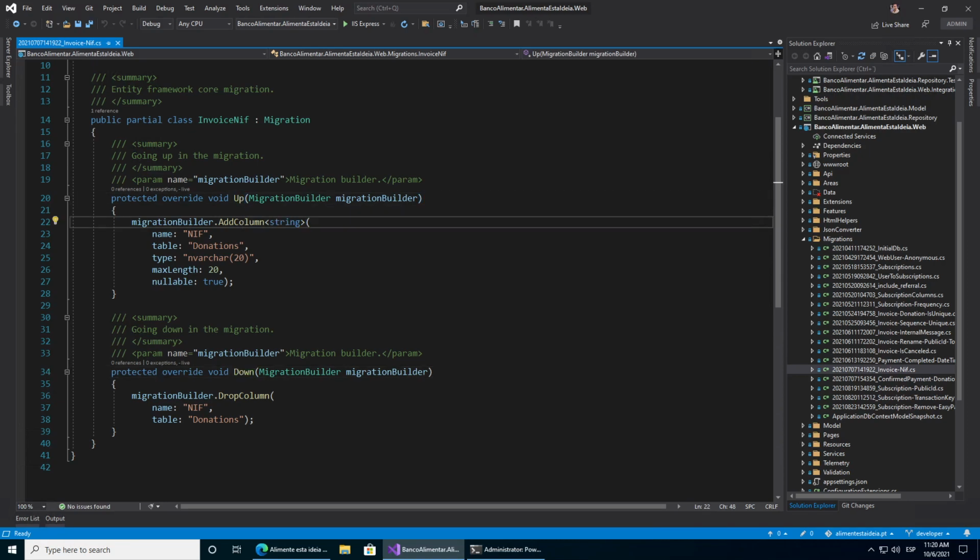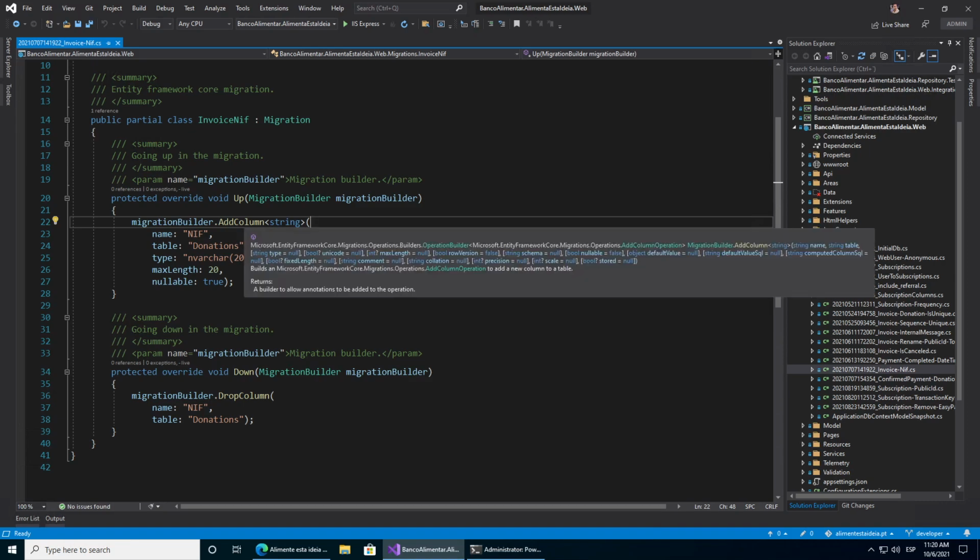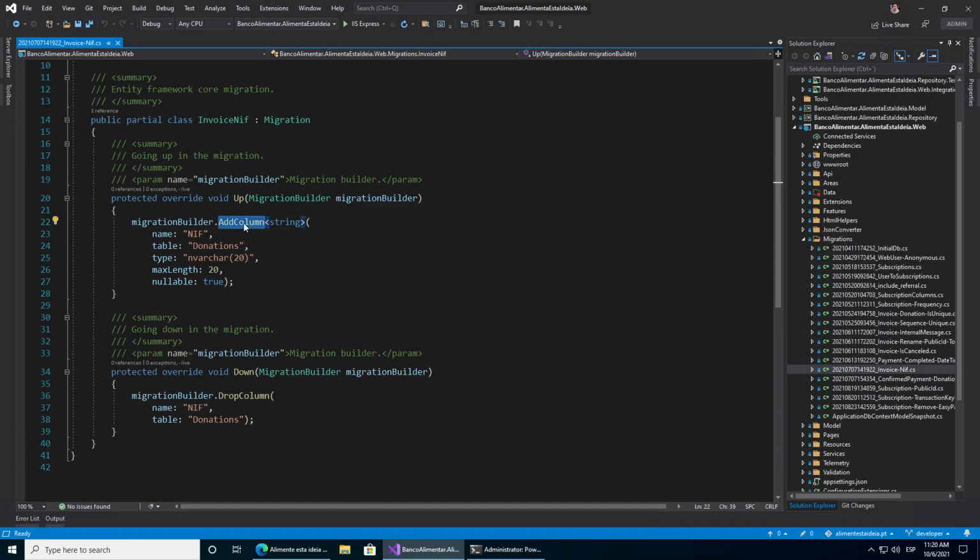The Up basically applies the migration. It's like, from the state of the schema right now, when we applied this migration in the past, what we're doing here is adding a new column. Because, for example, we thought that in the donation table it would be nice to also have the NIF, which is the national ID for the user, in there as well. So we specify the type, the max length, if it's nullable or not. Yeah, classical SQL stuff.